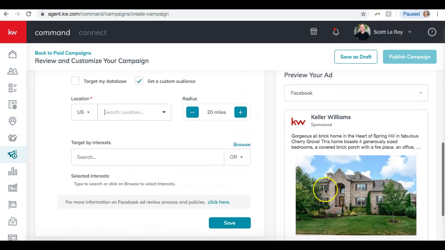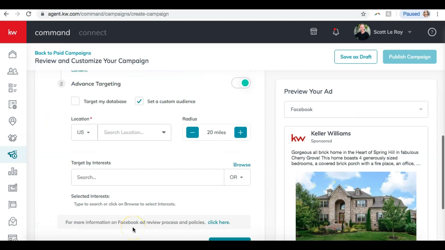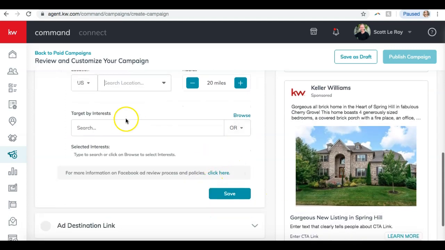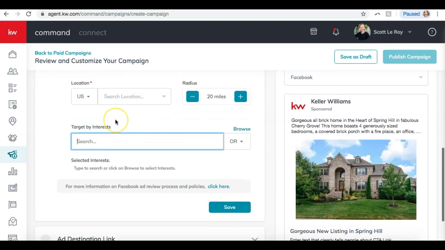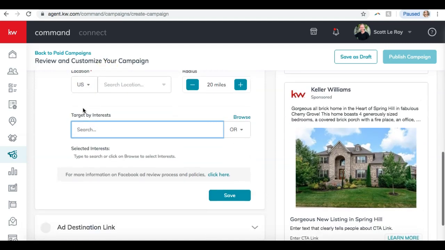This one is in Spring Hill, so I would probably do within 20 to 40 miles of Spring Hill to target people in that area who may want to buy this home. You can also add in interests. I'd say, you know, if this is in like a golfing community or something like that, you could add in golf as an interest, so target golfers within 20 miles of Spring Hill, things like that. So whatever you're trying to advertise, you do have the option to target people based on their interests and based on what might pull them to their listing. So you would add that information in here.